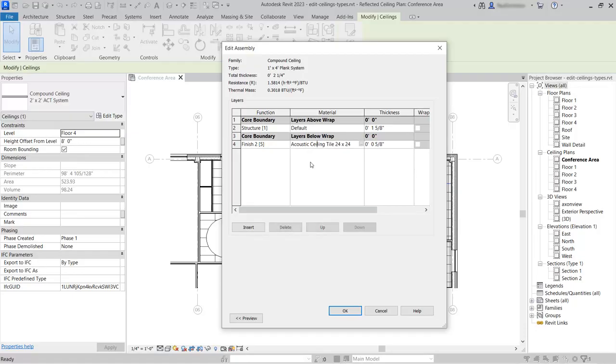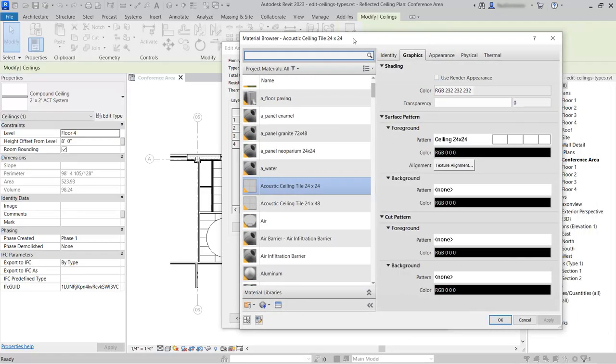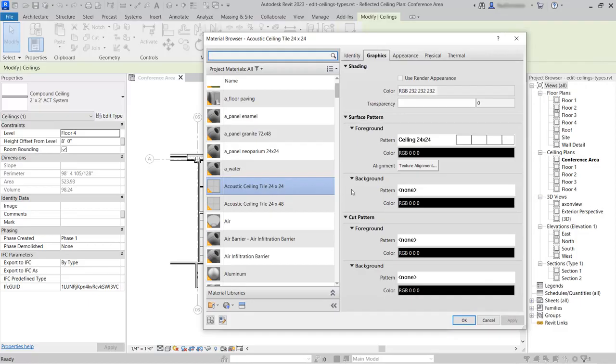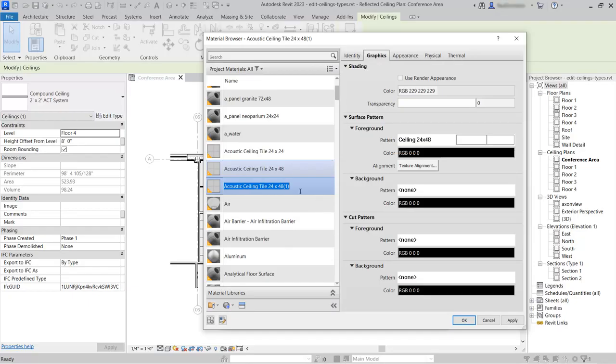So I'll select the material, and then using the button that appears, we'll open up the material browser. So now we can see that we have two materials here, acoustic ceiling tile 24 by 24 and also 24 by 48, that are both being used within the model. So we'll duplicate one of these. So right click on the 24 by 48, we'll choose Duplicate Material and Assets to create a new material. And we'll rename this to Acoustic Ceiling Tile 12 by 48.